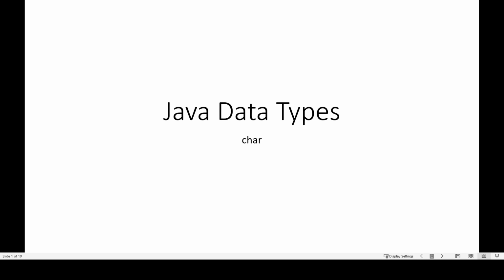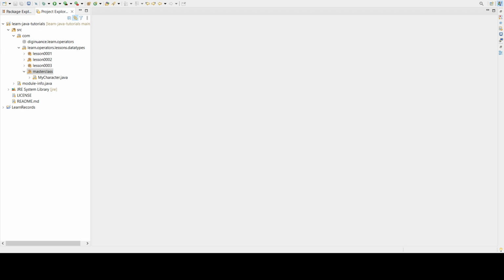Okay, so now we are going to talk about the char data type. We are covering Java data types, and in it one data type is called char, and you can see it on my screen. We call it char. So let's begin and have some examples of it in our code.